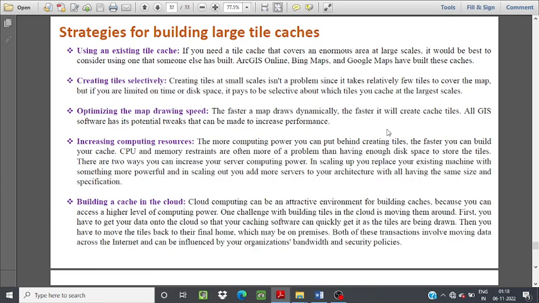Optimizing the map to draw faster: the faster you can draw a map dynamically, the faster you can create cache tiles. All GIS software has potential tweaks that can be made to increase the performance. Increasing the computer resources: the more computing power you can put behind creating tiles, the faster you can build your cache. CPU and memory constraints are often more of a problem than having enough disk space to store the files.